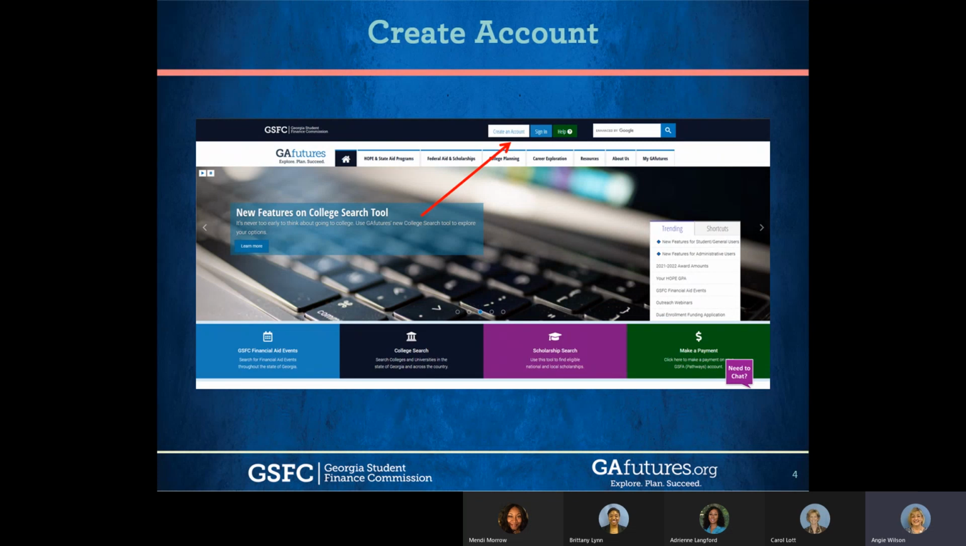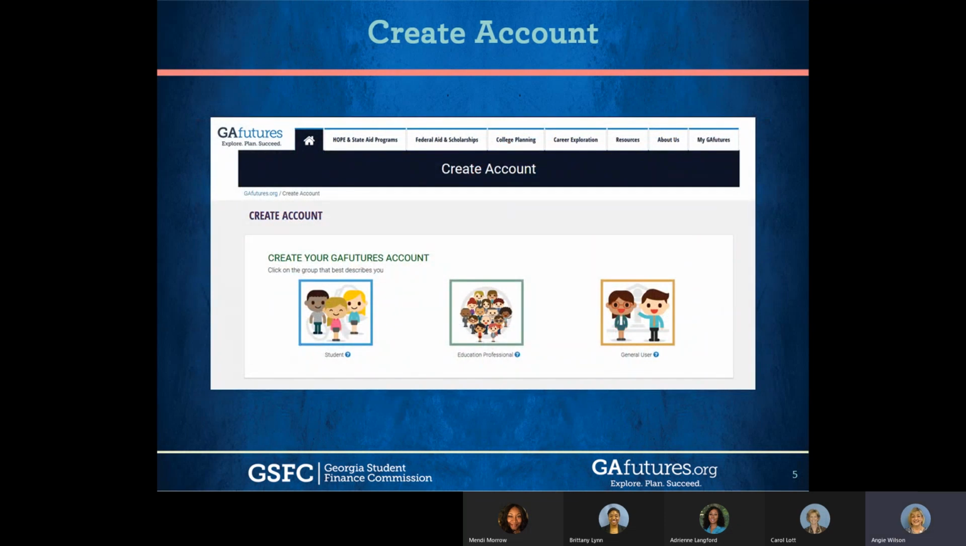Now, although creating an account is not required to access all of GAfutures' wonderful resources, certain parts of the site do require account access. To create an account in GAfutures is very easy. You click the Create an Account button located at the top of the screen. Once you've clicked on the Create an Account button located at the top of the home page, you'll be asked to select the group that best describes you.